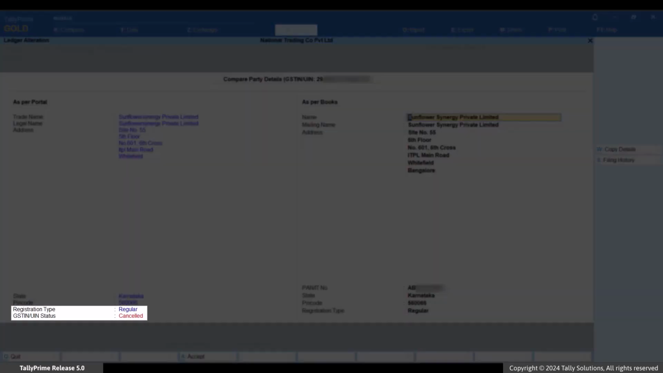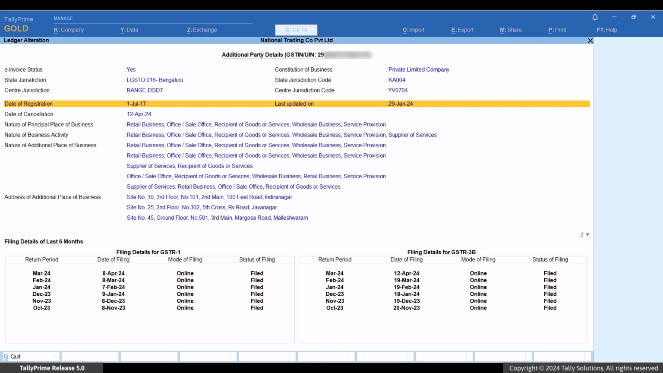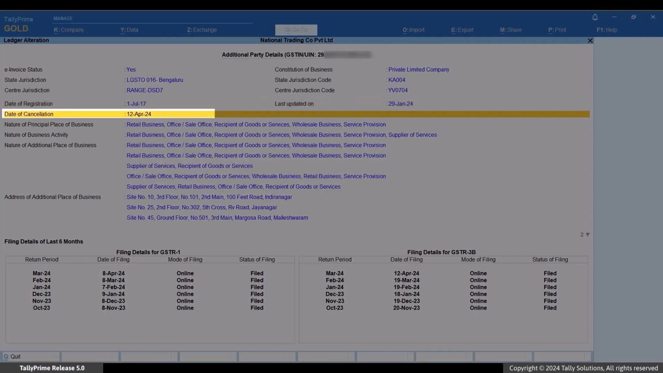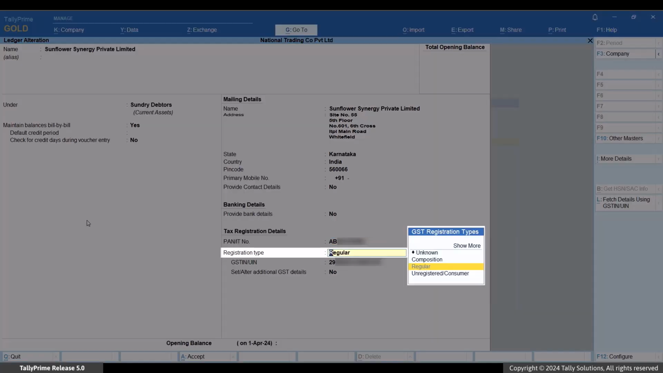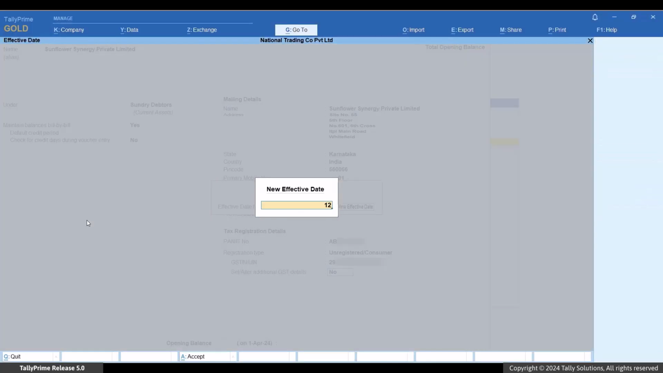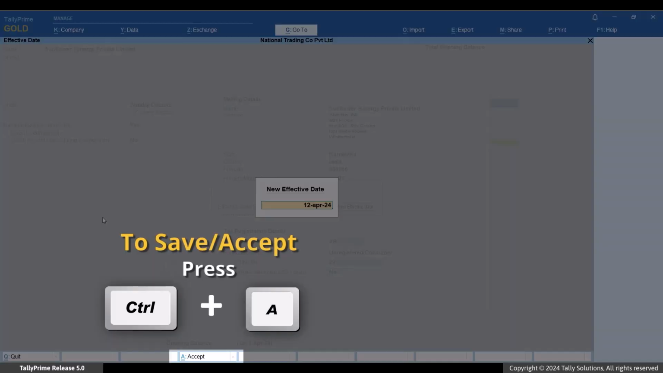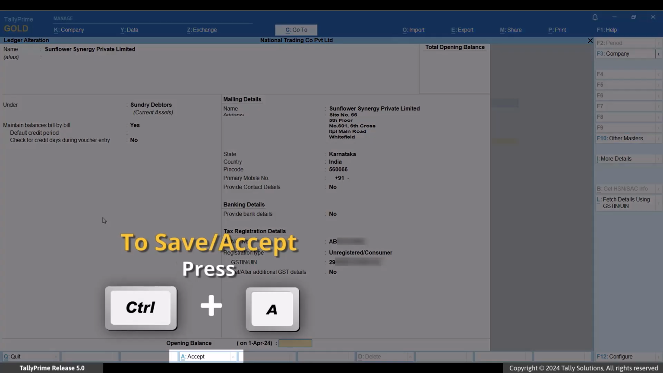Notice that the registration is regular, but status is cancelled. You can therefore update registration type to unregistered by referring the date of cancellation. Let's change the status of GST registration to unregistered consumer. Enter the effective date and press Ctrl A to save. Once you alter the ledger, press Ctrl A to save the ledger.